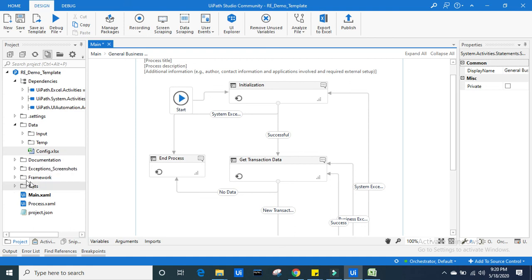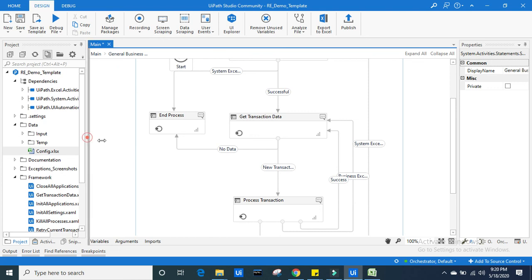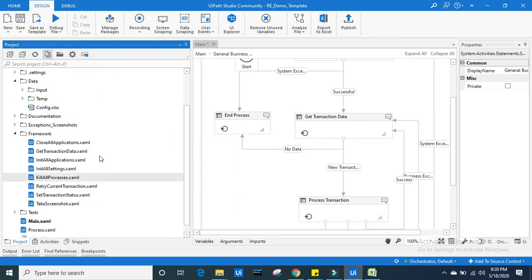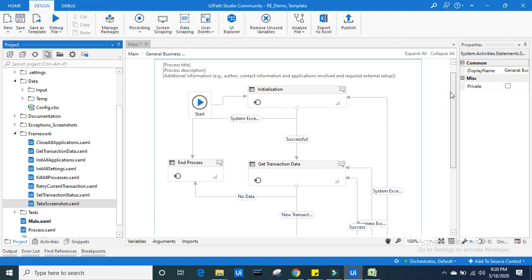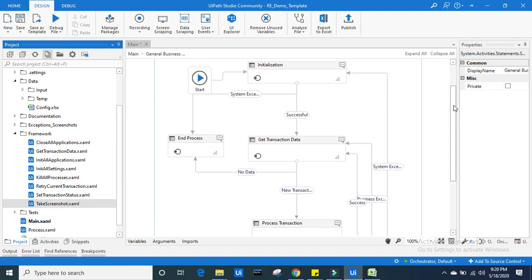Also on the left side, if you expand the Framework folder, you will see all the workflows. These are all pre-written workflows. We just need to drag and drop them whenever needed, and tweak them based on our requirements. That's it. So the RE Framework is very simple. It looks quite complex, but if you keep on practicing it, it's very simple, and you will understand it much better.